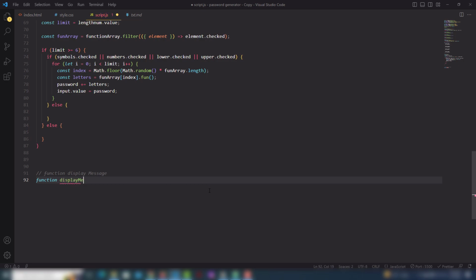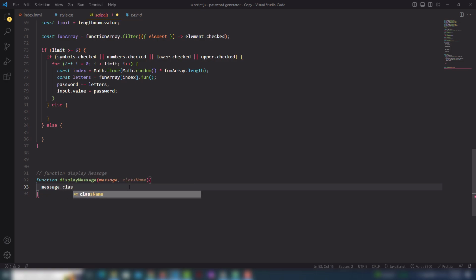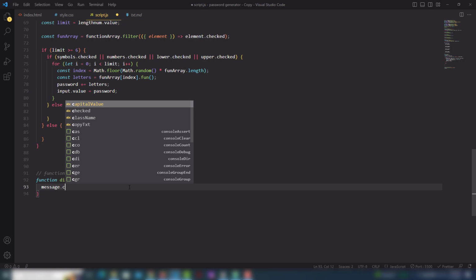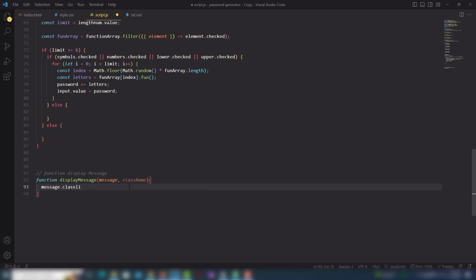Function display message, I will pass 2 parameters on there, and this will be class name, and first of all I target the message parameter and use dot class name. I will use class list, message dot class list dot add, and inside there I need to use class name parameter like this one, right? And then I use terminator sign on them.